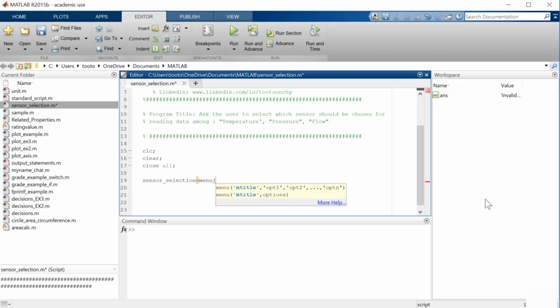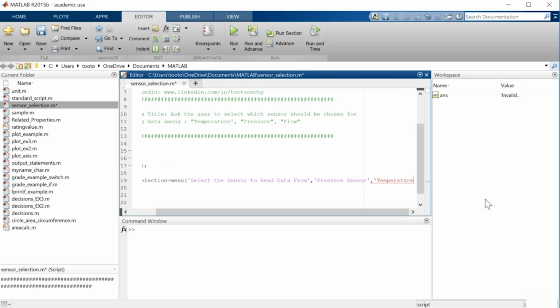Well, I want to call it select, and this is arbitrary. You can choose whatever you like. Select the sensor to read data from. That's the title that will be shown. Next, what is the first sensor? Let's say pressure sensor. What would be the next? That would be temperature sensor.